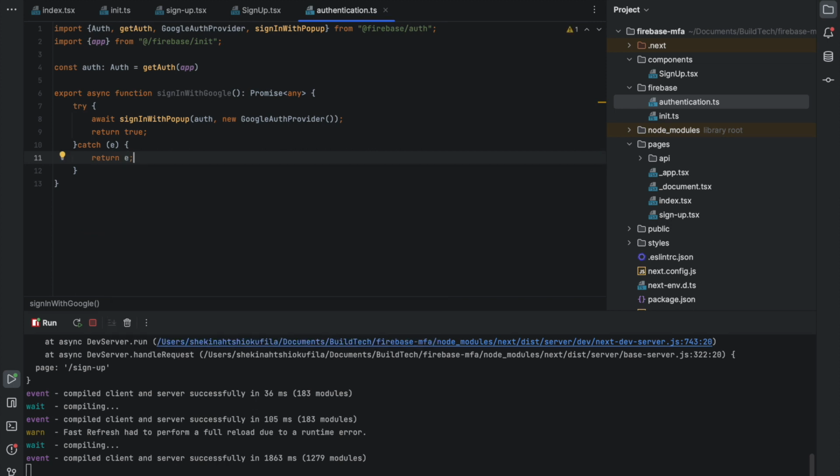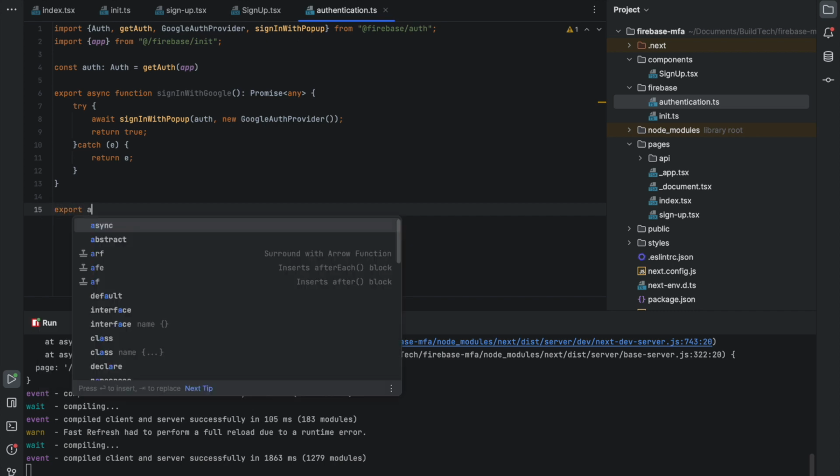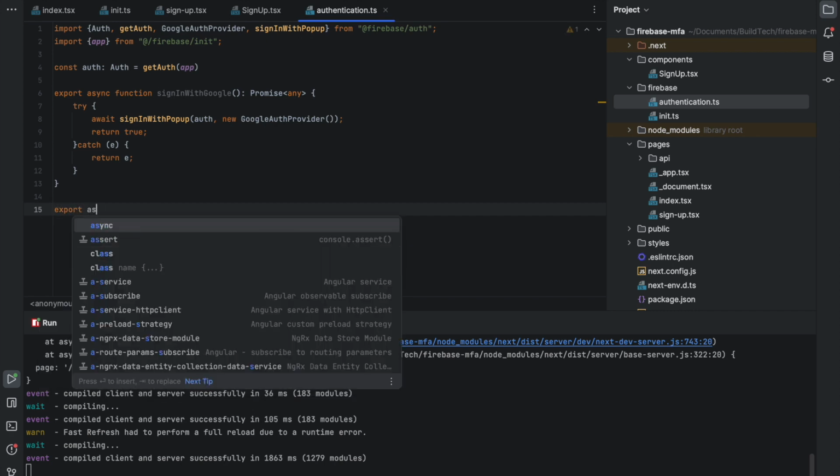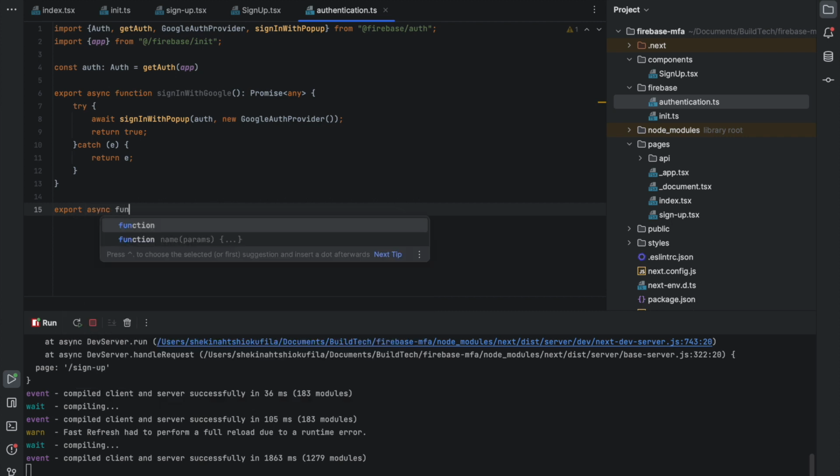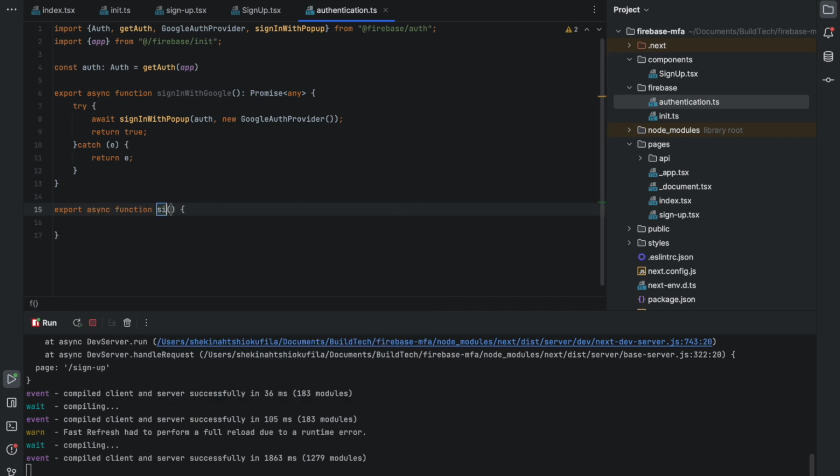Okay, and the second function I will create for our user, it will also be an async function, and I will call it sign up, and inside of this function I will take two parameters. First will be the email, that will be a string. The second will be a password, it's also a string.